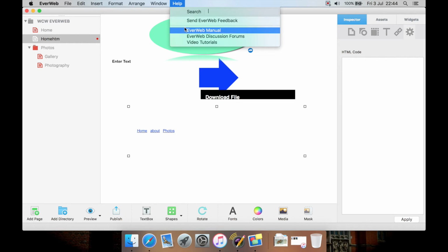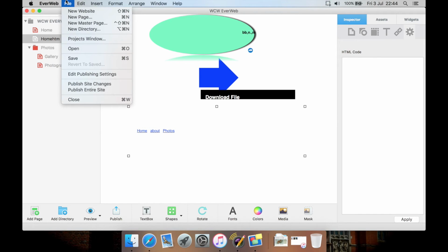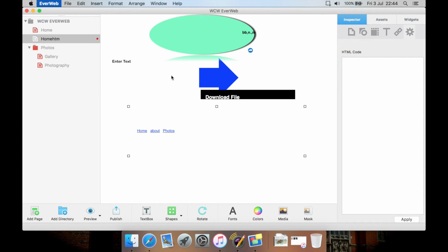You can get to the manual from the help and video tutorials as well, and a discussion forum if you need help. From the menu here, you can also check for new templates if there's any available. You might want to do that when you first install this program, as they won't all be available straight away necessarily.